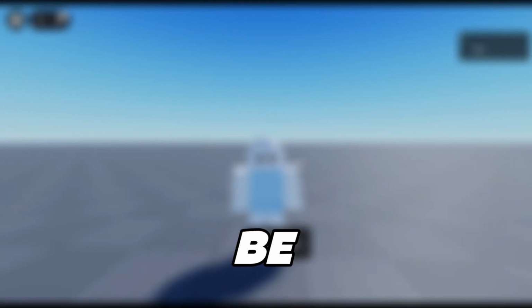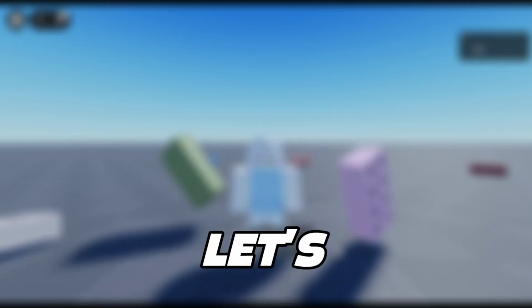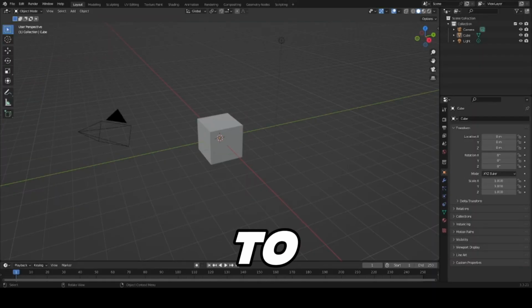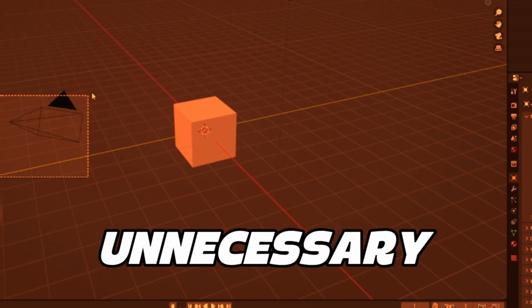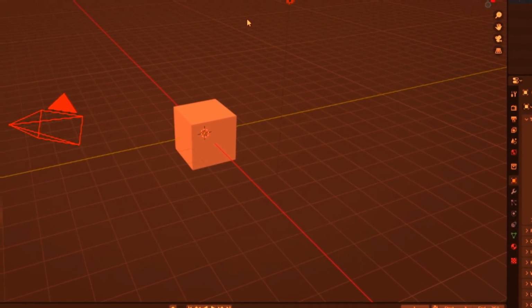Today I am going to be showing you how to export Blender models into Roblox Studio. Let's get started. You first need to get the model that you want to export. Delete unnecessary parts from existence.